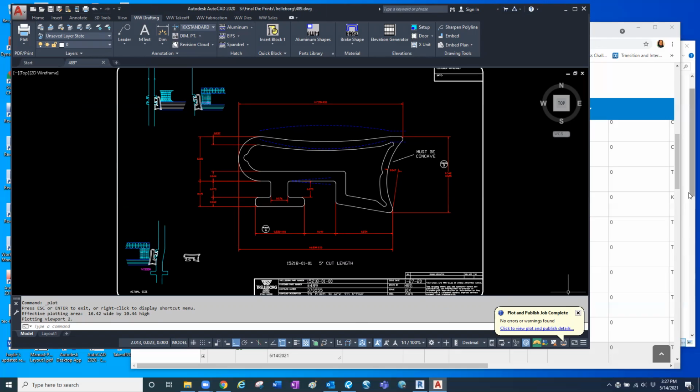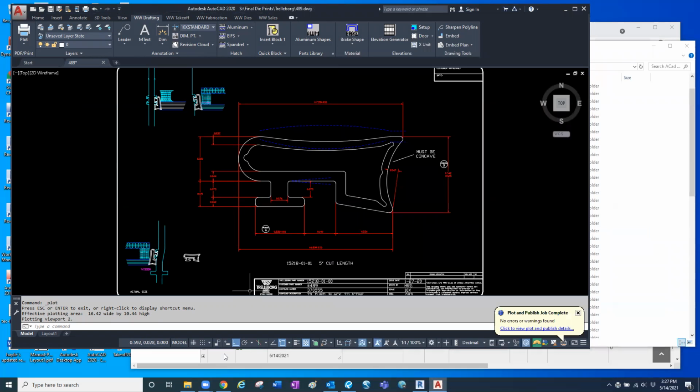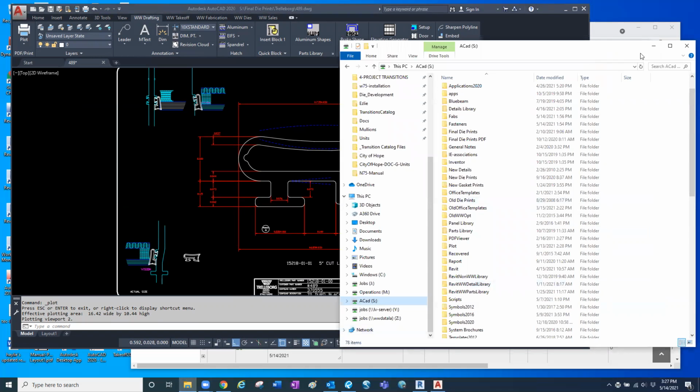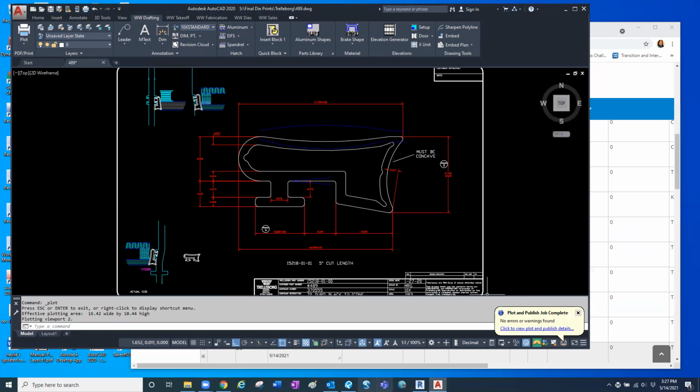Where did it go? Of course, when I'm recording, it's going to go somewhere else. It should prompt me where to save it. I'm not sure why I didn't do that. Let's try it again.